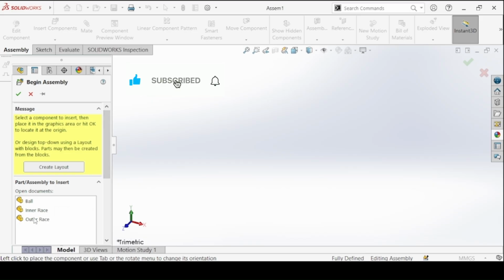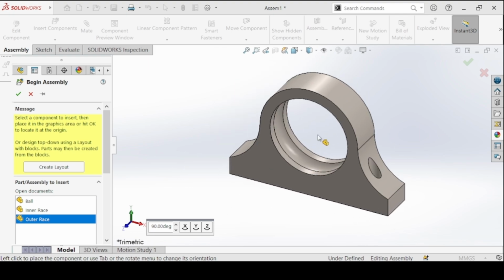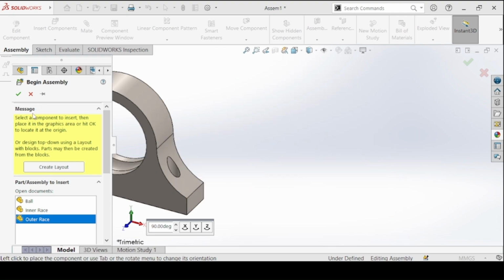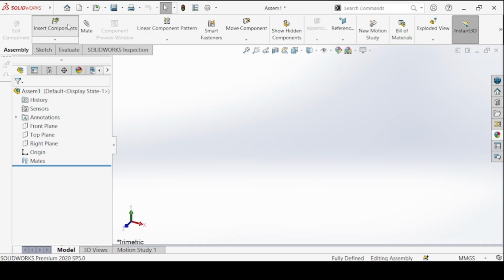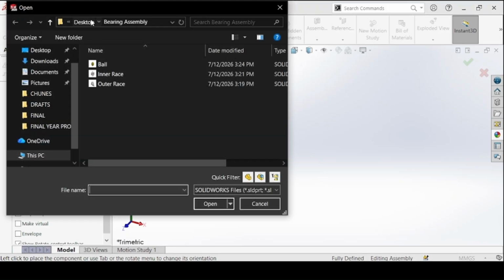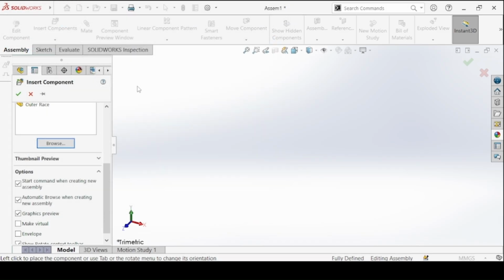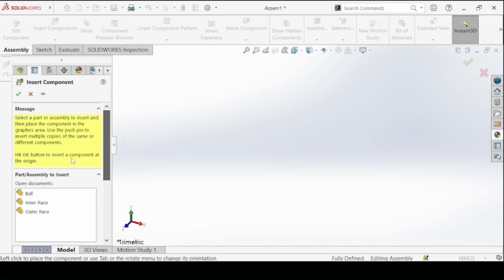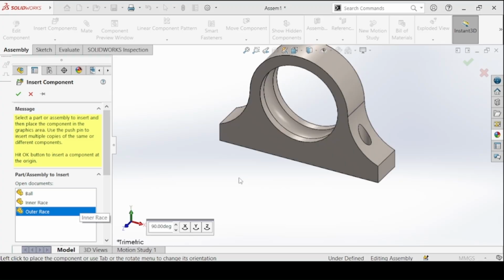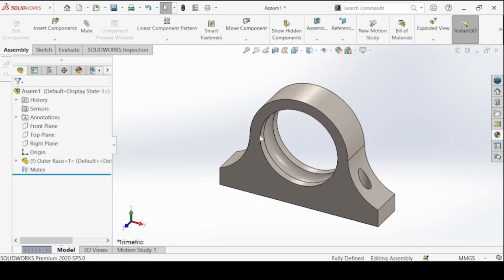So you just click on the parts and then move your cursor into the space to bring them in. Or close it, come to insert components, and then browse. When you click on browse, you can go to the folder you saved your parts and then start adding them from there. Since I have my parts here, I'll add the first one, which will be the outer race. Click to release it into the workspace.